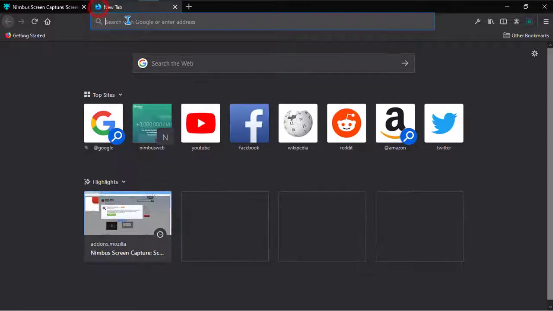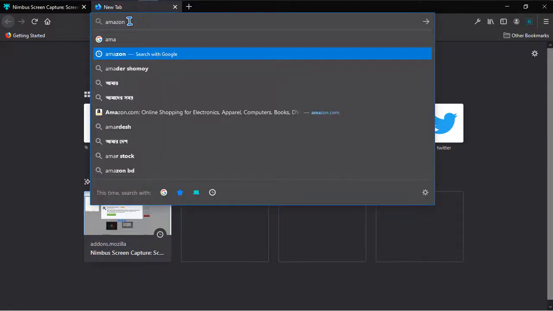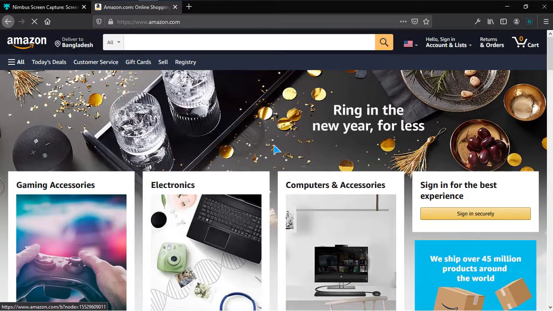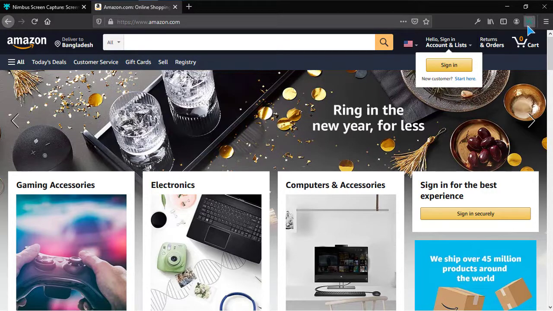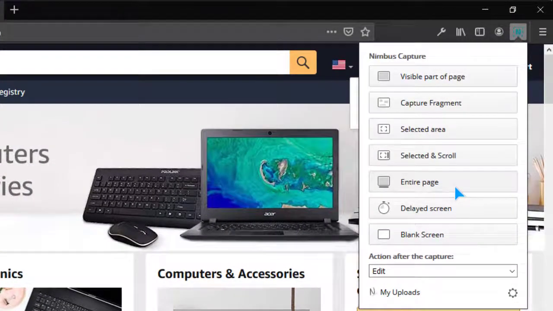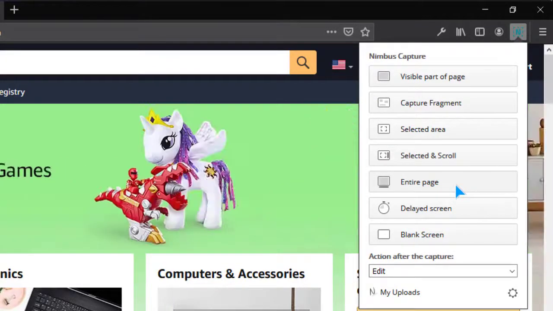So in order to take a screenshot of our whole site, I'm just going to Amazon. As you can see, this is amazon.com and I'm just going to take the full screenshot of this website. If I go to the add-on or extension Nimbus, you'll be able to find so many options. There is the option entire page, but I'm not going to use it because currently it is under construction and being improved.